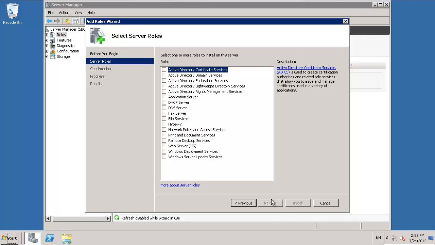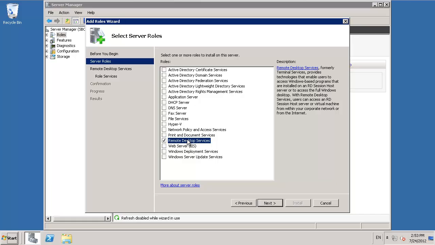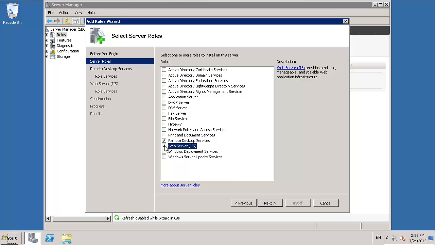And I'll say next. Alright, so what do I want this machine to be? Well, I want it to be a remote desktop server. So I want to put remote desktop services on it. And I also want to have this machine running as my web server, because I've got some additional components which obviously need the Internet Information Server role to be installed on this machine. Remote desktop gateway, for example, and the remote desktop web access. So that's that. Is there anything else I want on here? Nope, that's pretty much it.